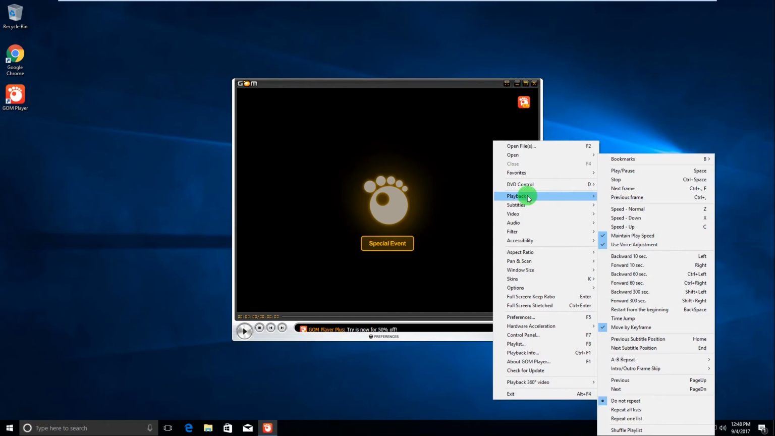I think under playback we will see, okay, so you can see here the space. Now, basically, all the things, at least most of them, have shortcuts, so you can actually go backwards and forward with your left and right keys on your keyboard. You can actually change the speed if you want.